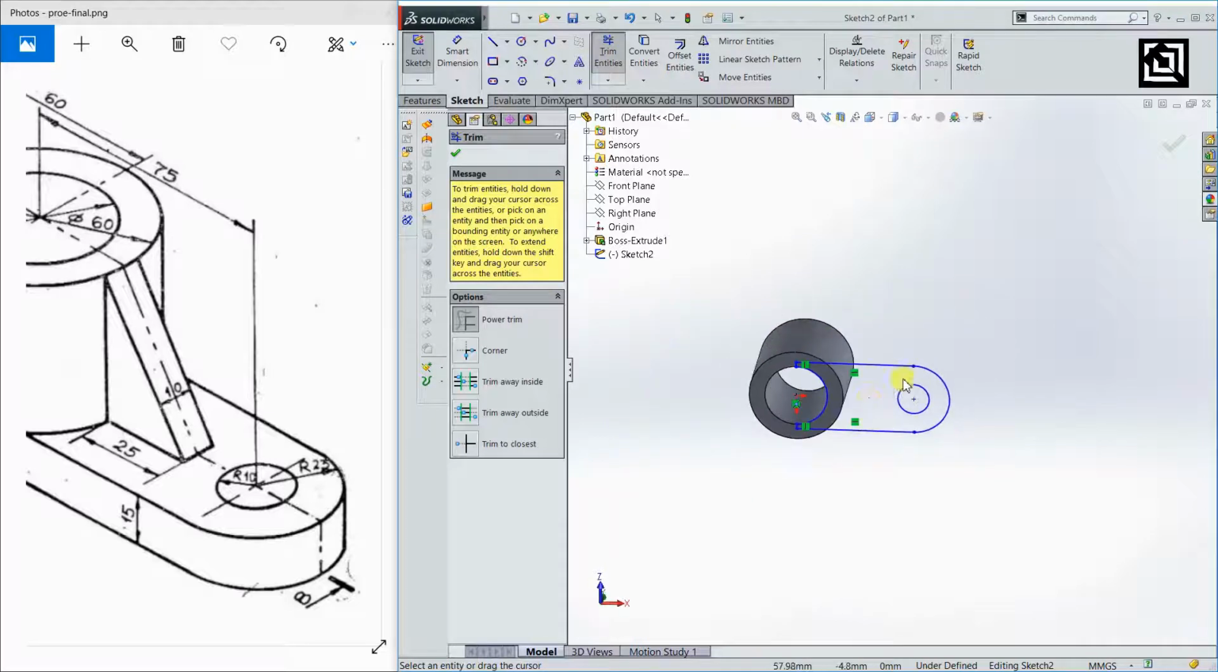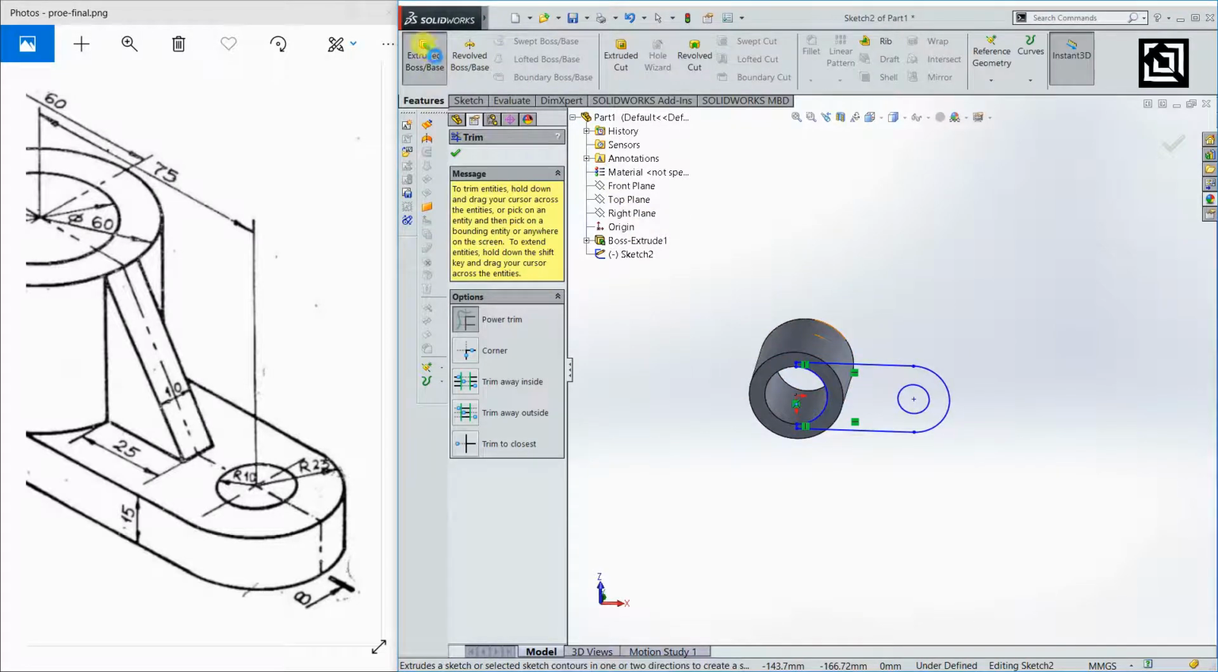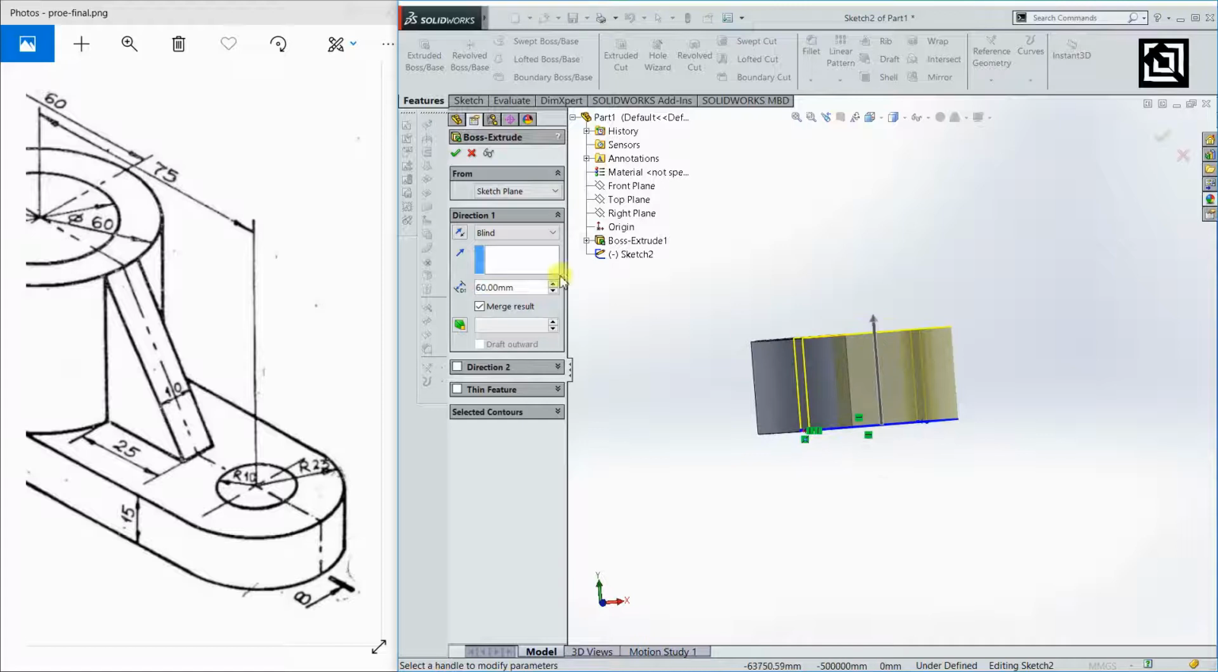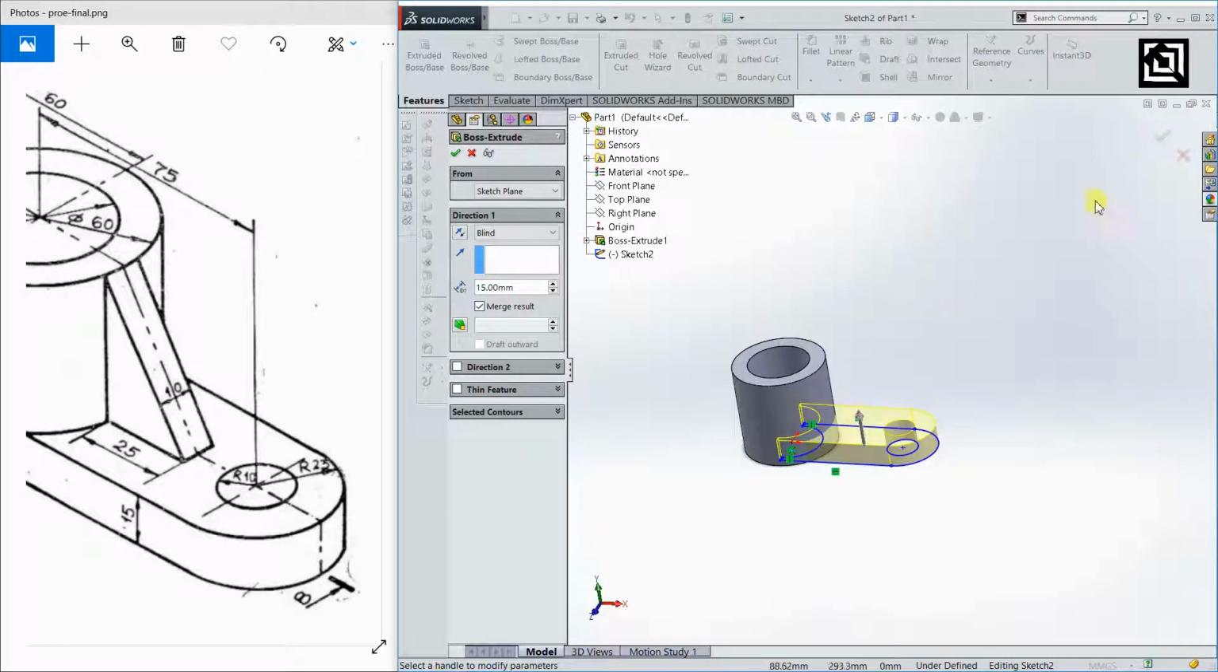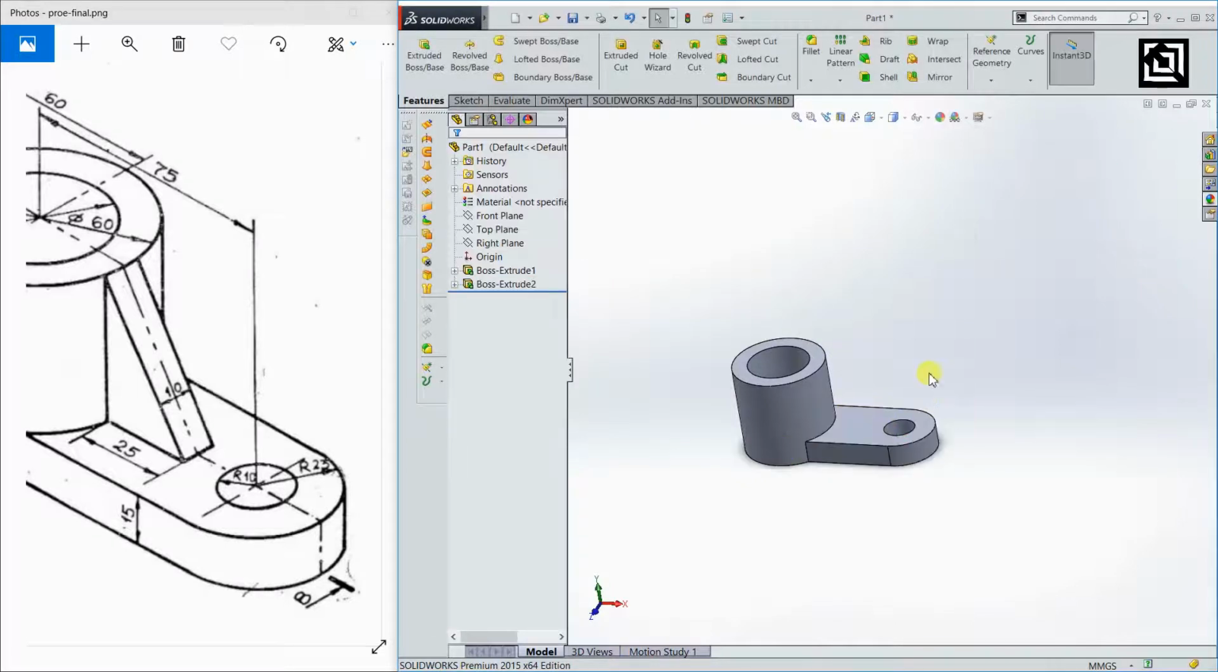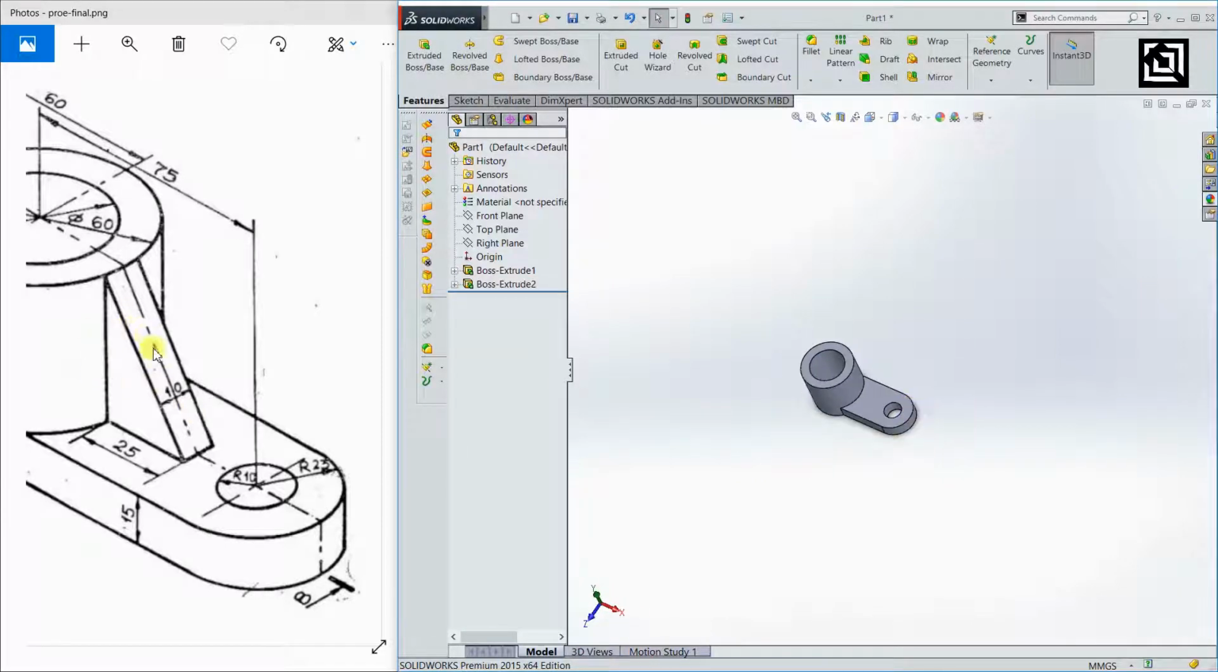We are done with the geometry of the second part, and extruding that in the upward direction to a length of 15 mm. Yeah, and that way we are done with the second part, and the third part will be continuing with the rib section that we have here.